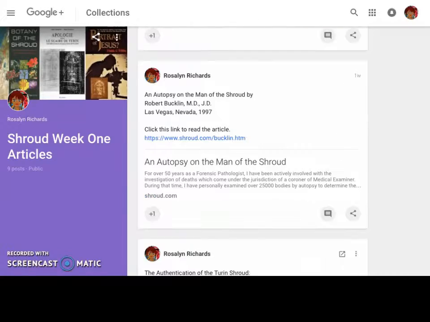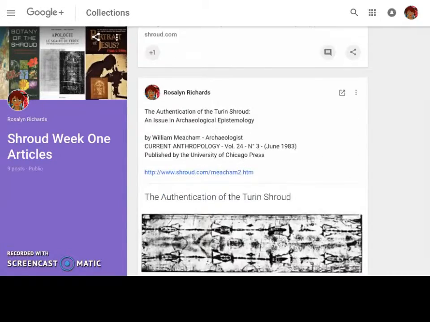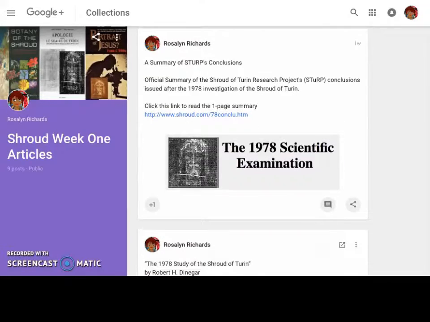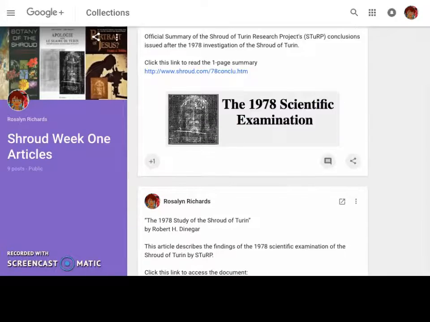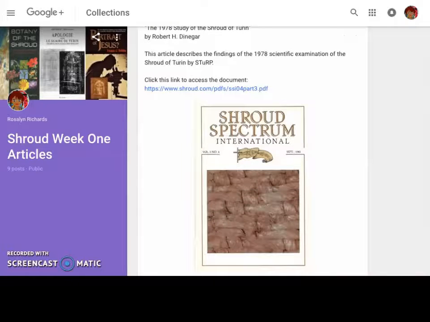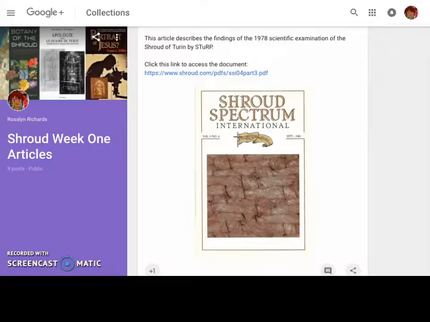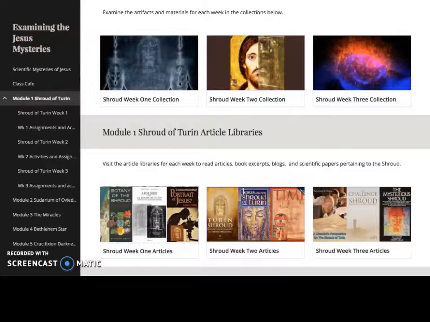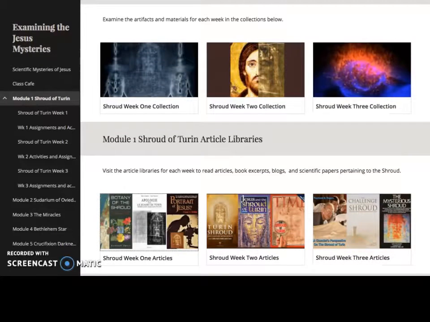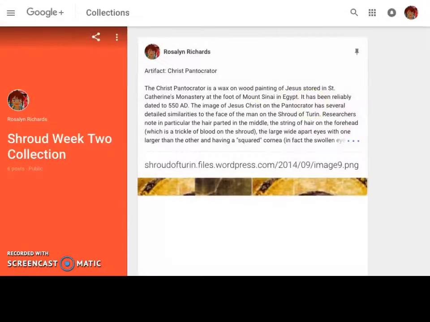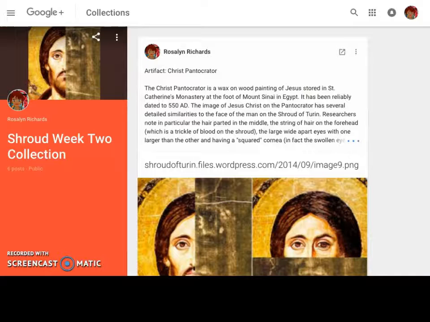Each article can be accessed through the links in this collection. Each item in the collection has a card that explains details about what the collection will tell us and also gives us tips on how to access it. If we click on Week 2 Shroud Collections, we are taken to a collection of images of historical artifacts pertaining to the age and authenticity of the shroud.